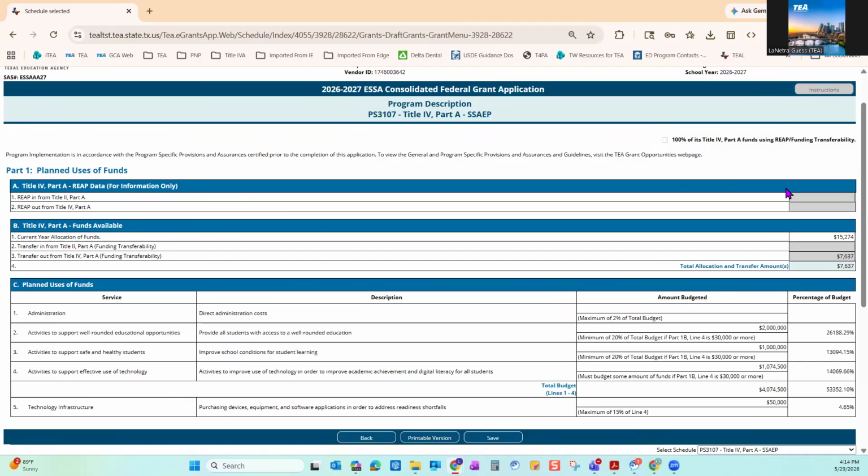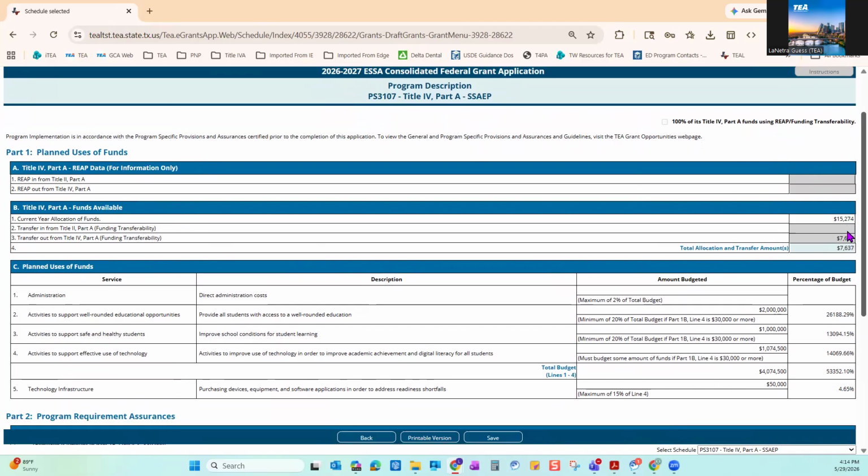This is pre-populated based on what is put into the REAP schedule. There was no request for REAP in or out, from Title II Part A or out from the Title IV Part A funds. So this remains grayed out, so there's less chance of an error for a district actually putting numbers there that should not be there.